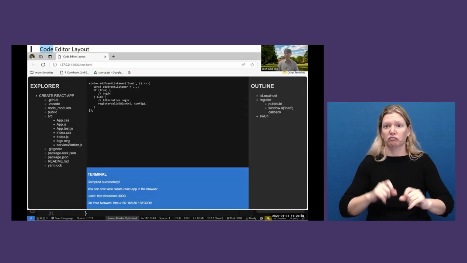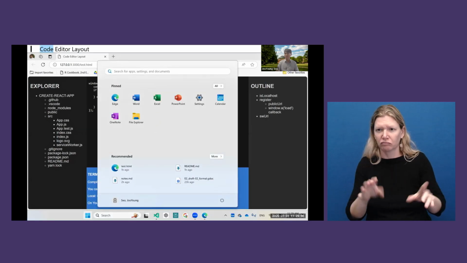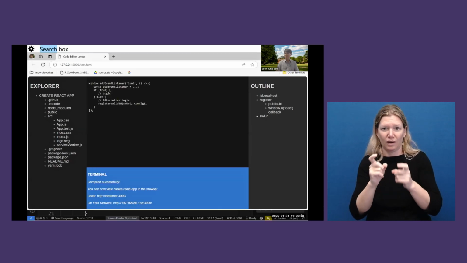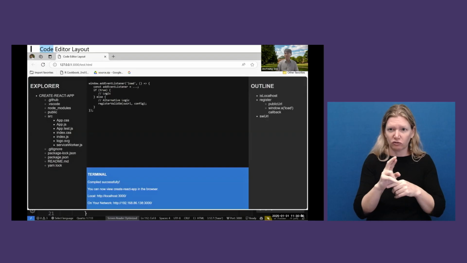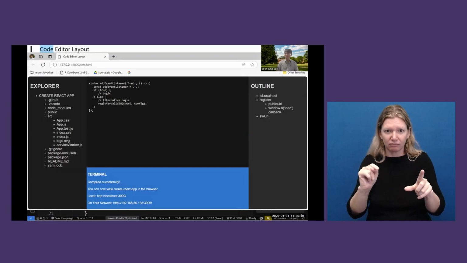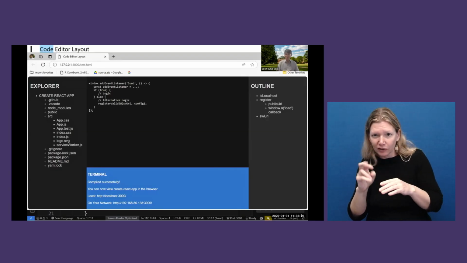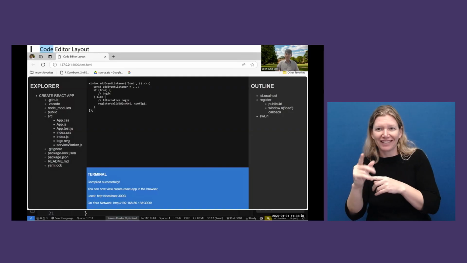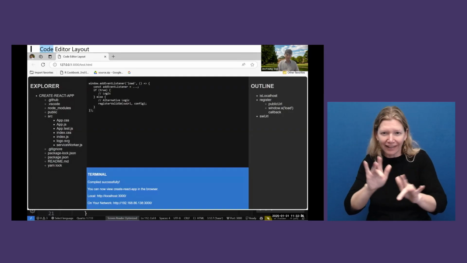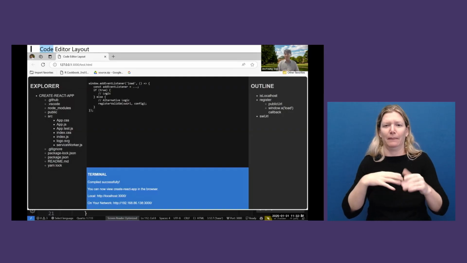Opening new window. Code editor layout. Code editor layout. Search box edit. Escape. Code editor layout Microsoft Edge. Code editor layout Microsoft Edge page. Code editor layout. Here I got the HTML result, and let me open the semantic landmarks using my screen reader's feature.